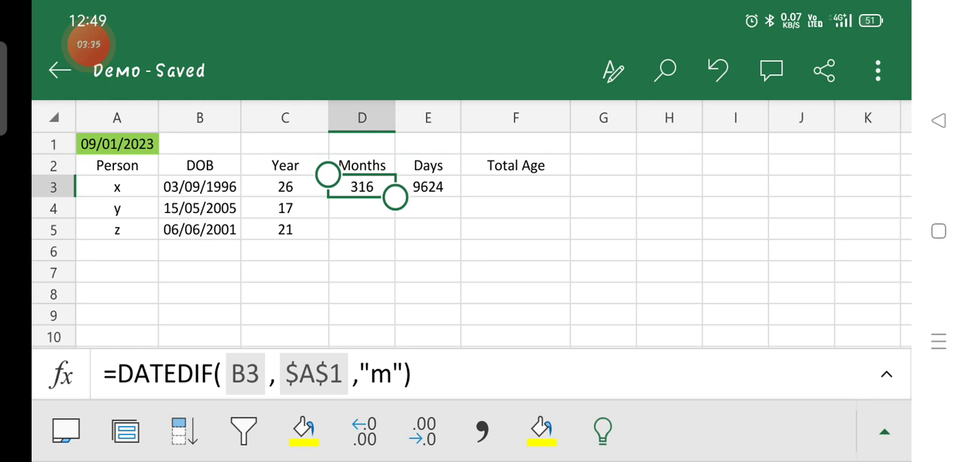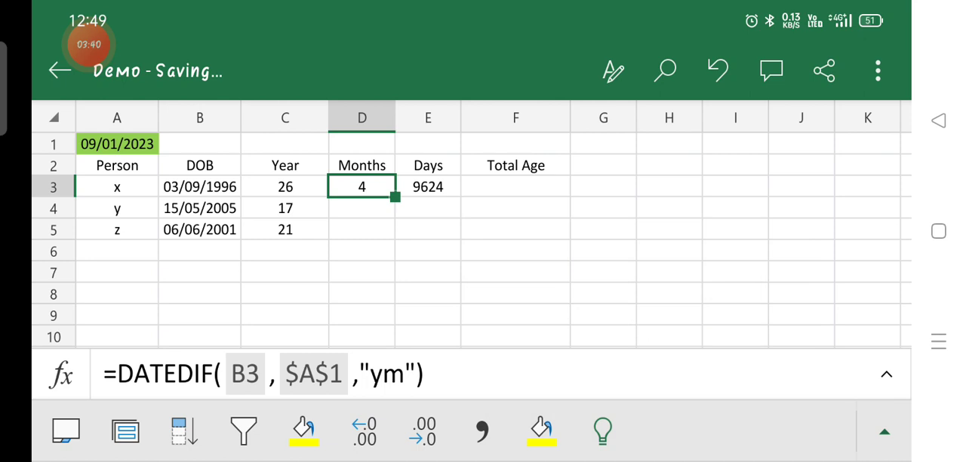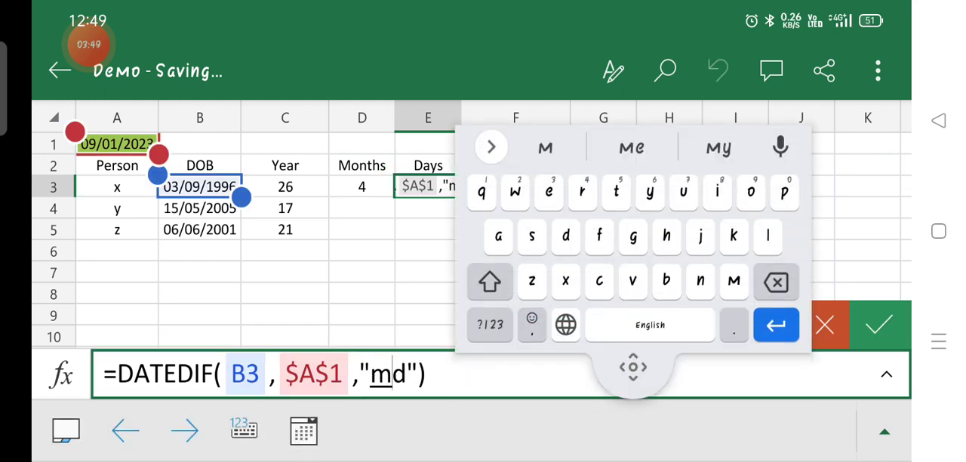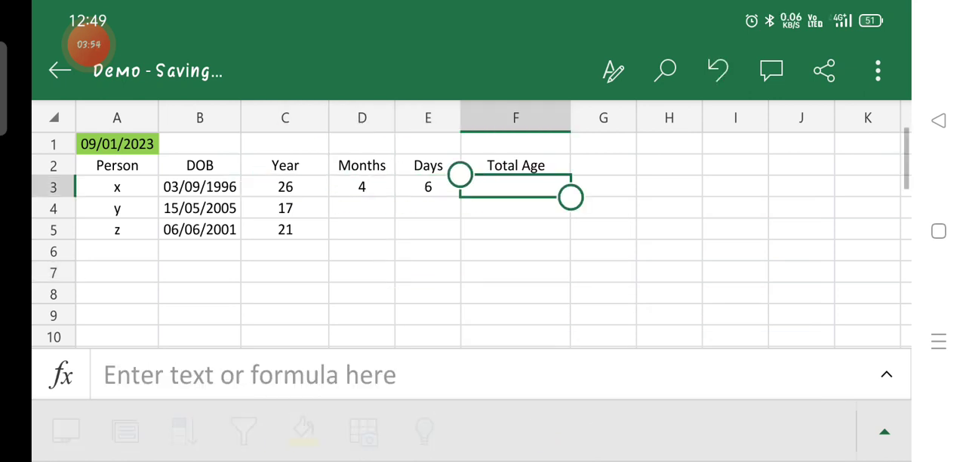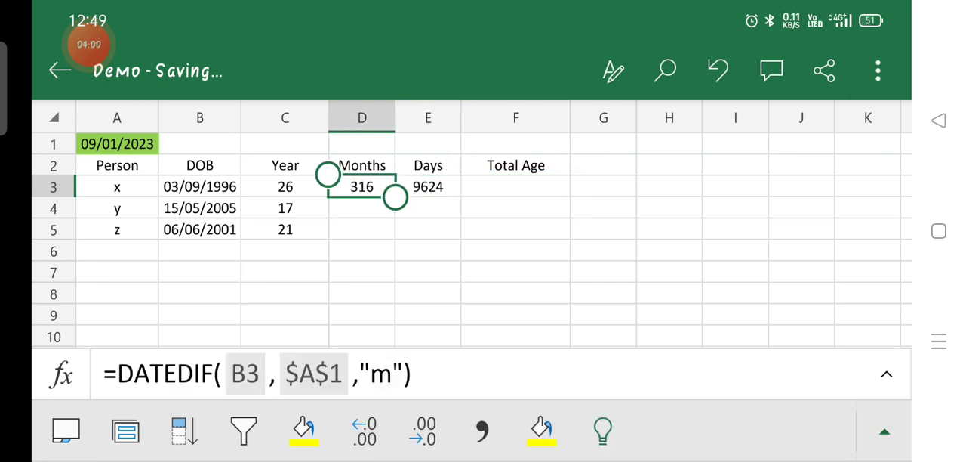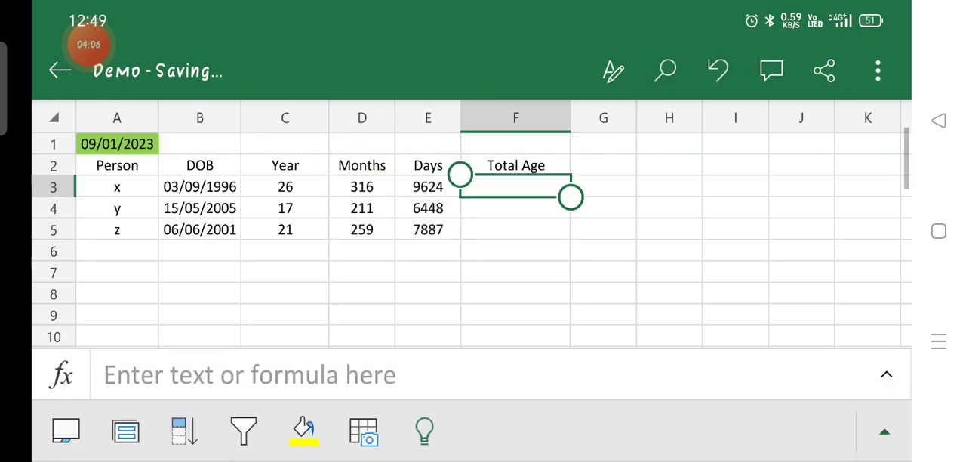So here we have to add the word "YM", which will show the 4 months after 26 years. Then after 4 months how many days, here "MD". That's it, 6 days, 26 years 4 months 6 days. And in this we have to concatenate it and show it at once. But we do not require that, so we can drag this one below. Now we have to show this as 26 years, then the 4 months 6 days, that we have to make.